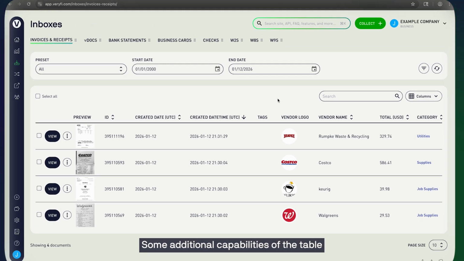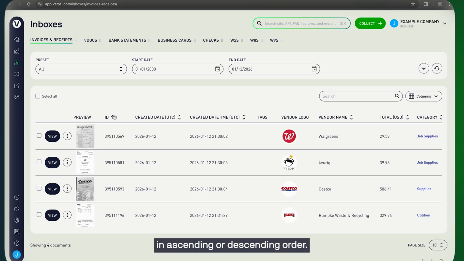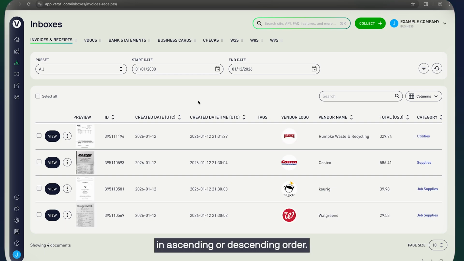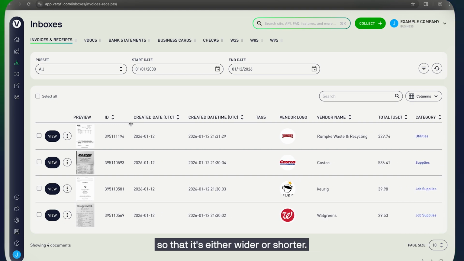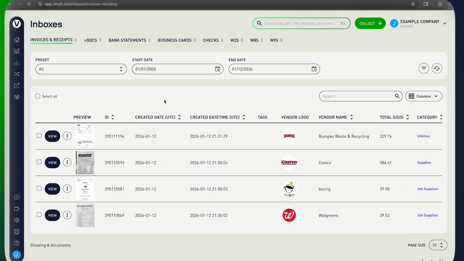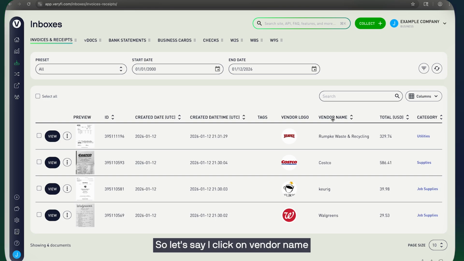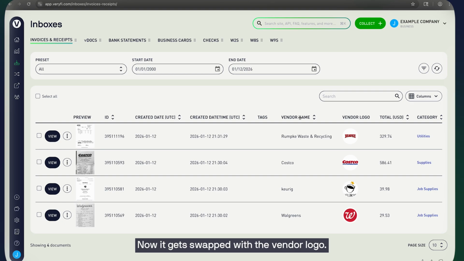Some additional capabilities of the table include sorting. So as you can see, some columns have sort indicators. If you click on this, it'll sort either in ascending or descending order. You can also resize columns. So if I hover over a column and then go to the far right, you'll see this drag indicator. If I click and hold, I can resize the column so that it's either wider or shorter. We can also reorder columns. So let's say I click on vendor name and then I shift it to the left. Now it gets swapped with the vendor logo.